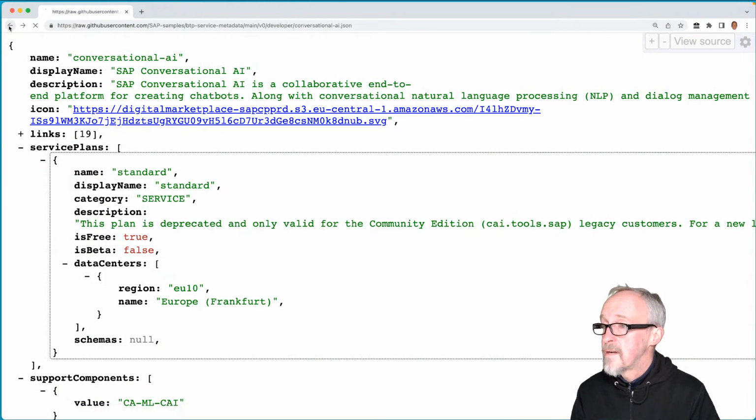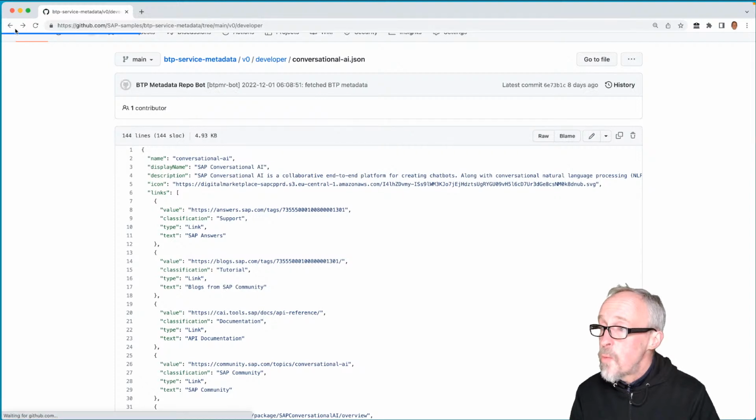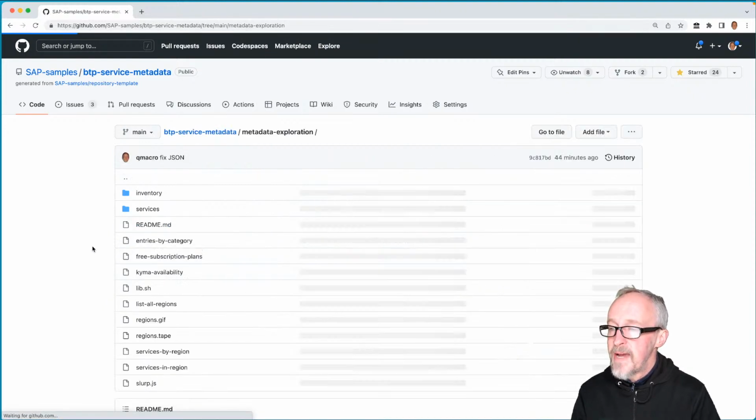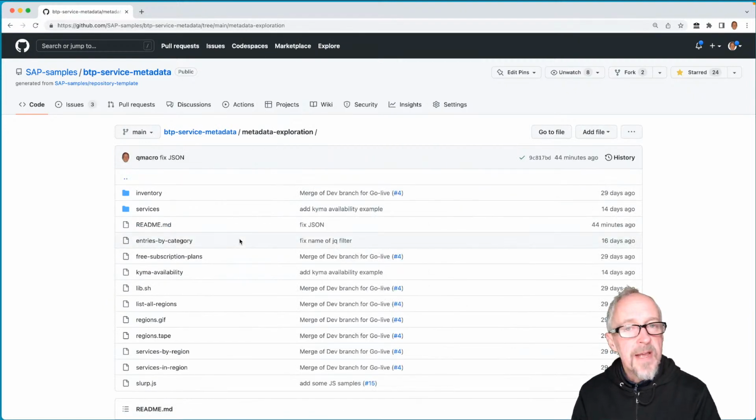Anyway, so let's go back. And where we are in terms of our exploration, we're sort of around the campfire, which is this metadata exploration directory.